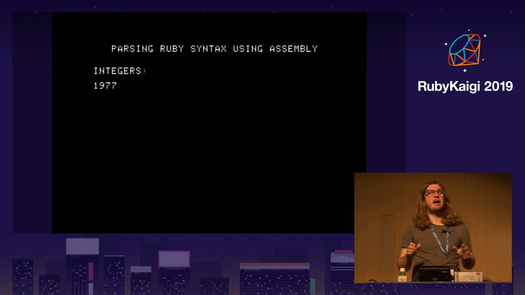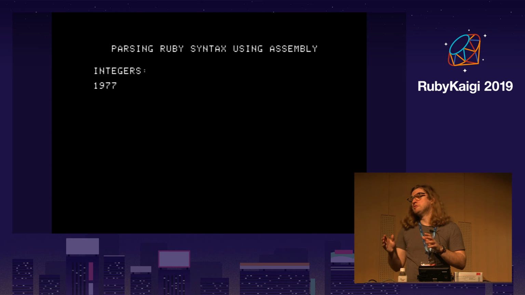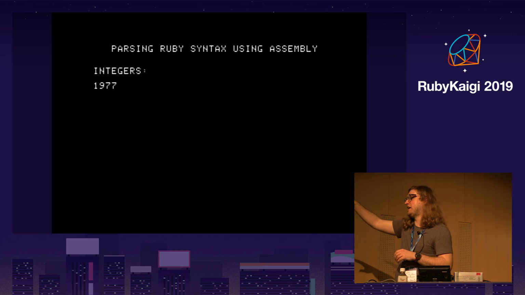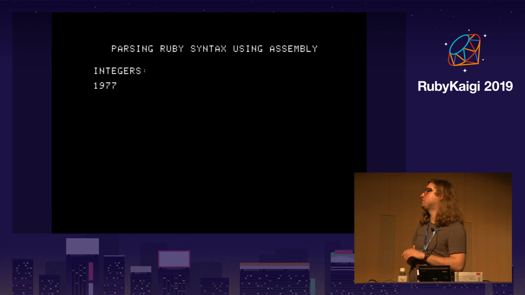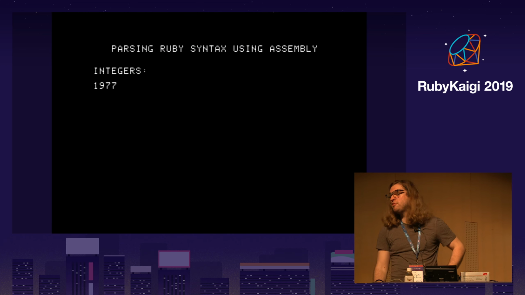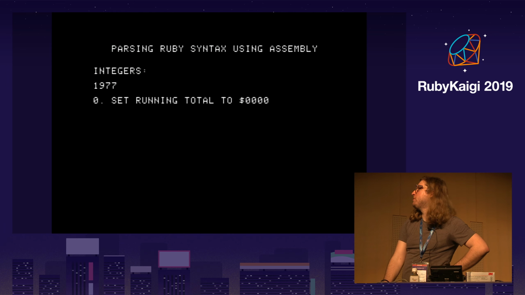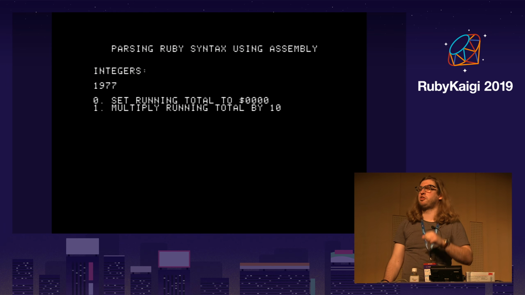Integers. Integers are actually really complicated. This is a bunch of ASCII text. And so how are we actually going to make this work? You can ask me about this later, but here's how we do it. First, we need to set the running total to 0. Then we need to go ahead and multiply that by 10. How do we multiply by 10?